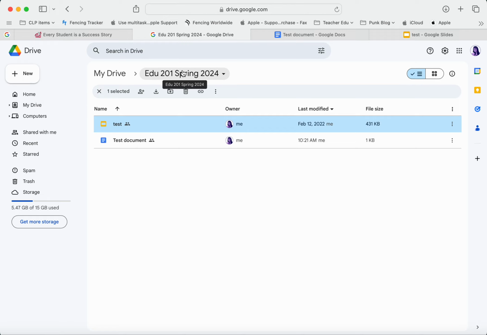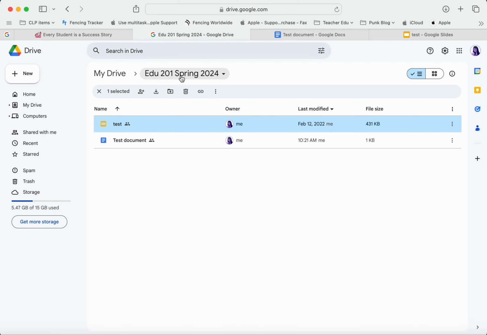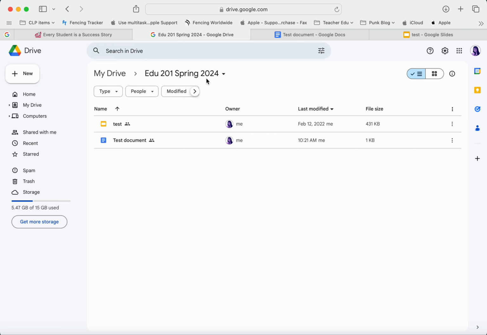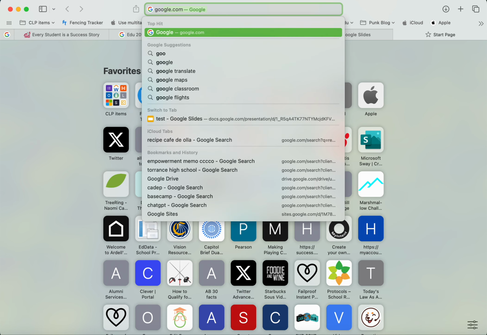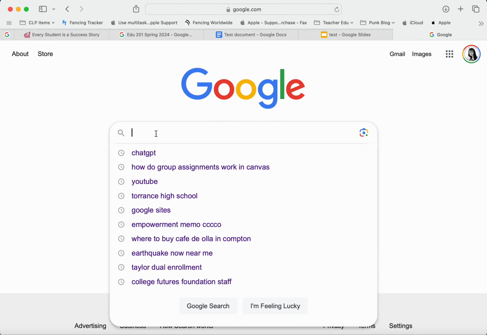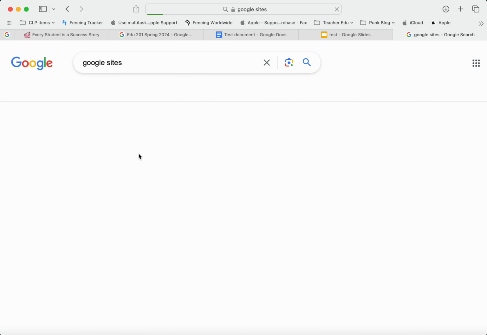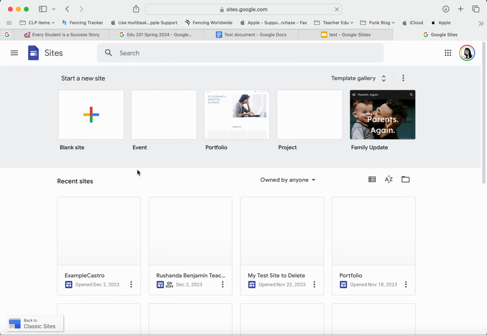I'm at my portfolio, I'm in my drive, I'm in my folder, but I don't know where Google Sites is. So I'm going to go back to Google. I'm going to just do a quick search for Google Sites. And there it is, right there. They hide it, I don't know why they hide it.